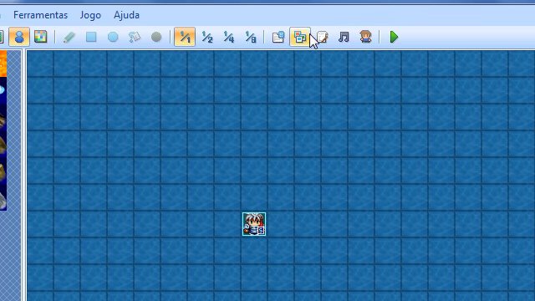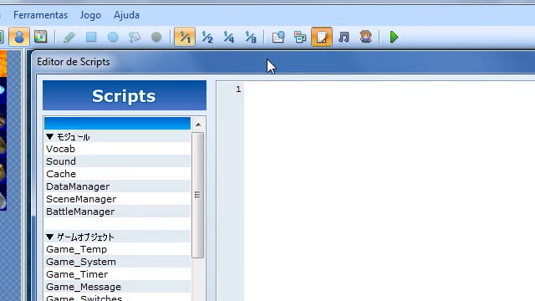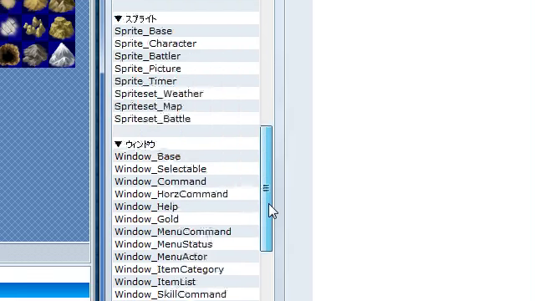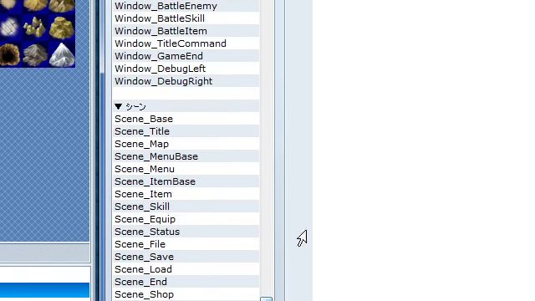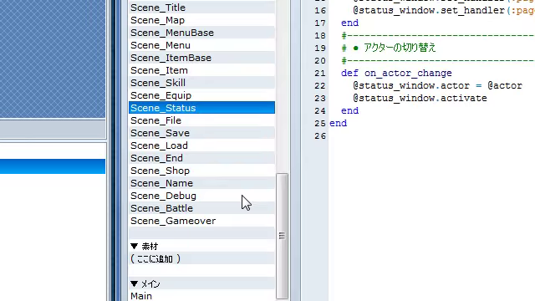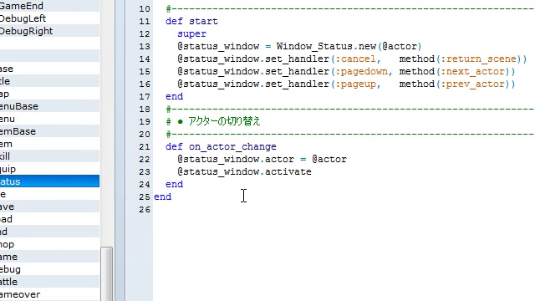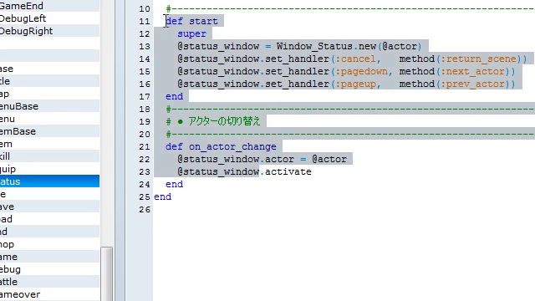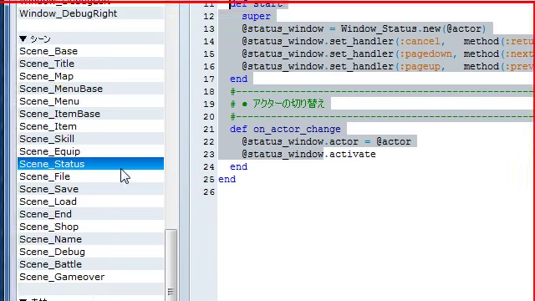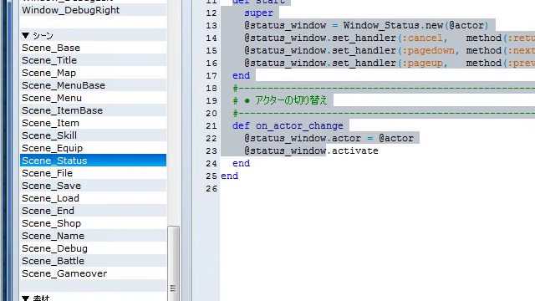So if you take a look at the scripts editor, we have all those classes and stuff, right? Well, that's all RGSS. But the language itself is Ruby: the syntax, how you make a class, and etc.